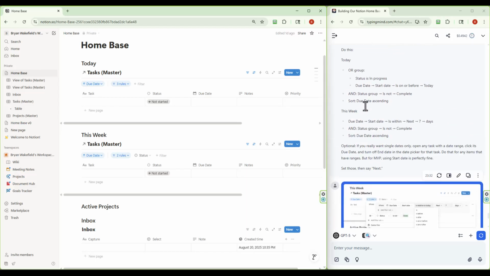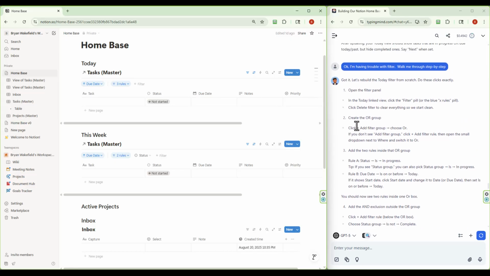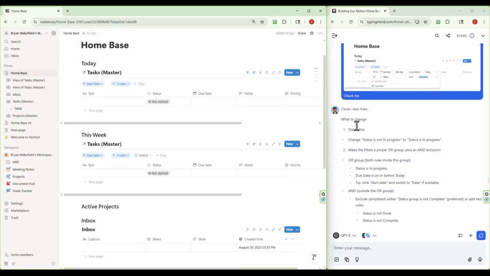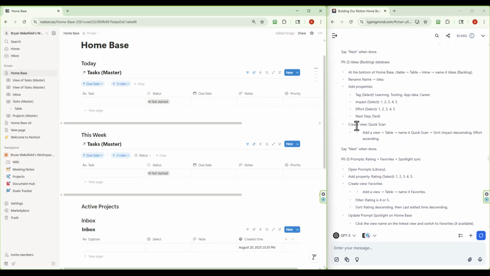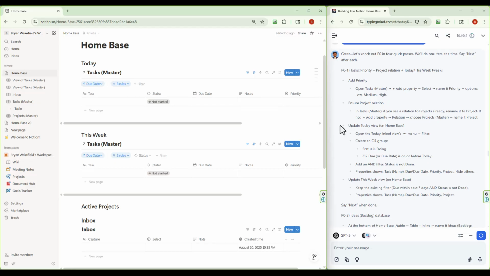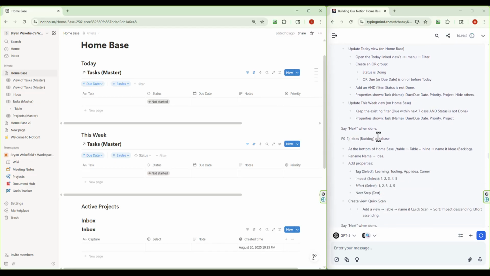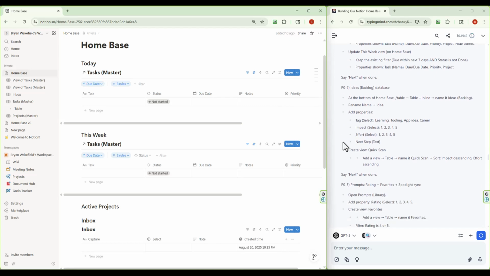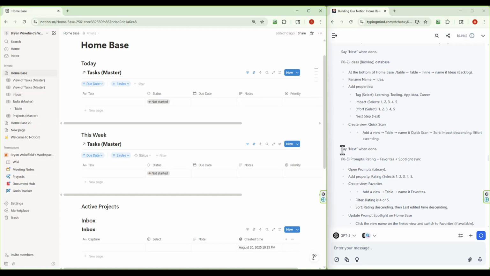So, all right, back up here to the top where we had our list. Okay. All right, update today view, update the week view. We did that. Say next one done. Okay, P0 ideas, backlog, database. At the bottom of Homebase.